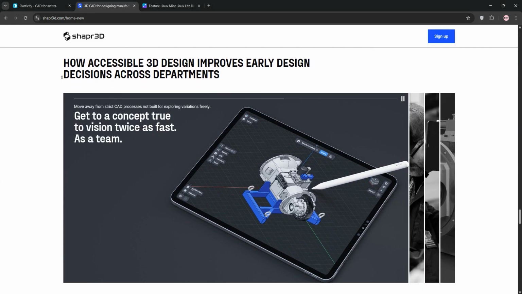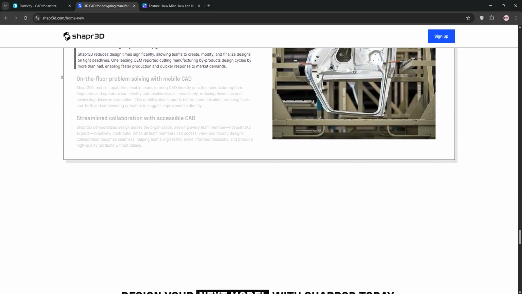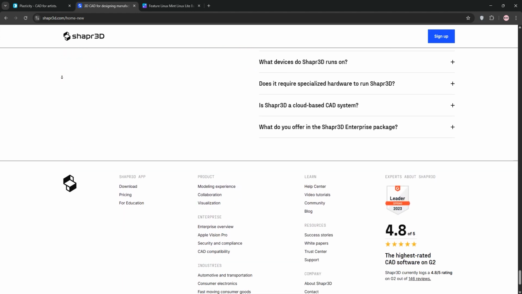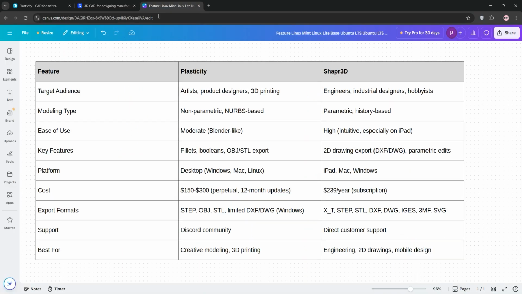Its subscription model starts at around $239 per year, and its iPad portability with Apple Pencil makes it super intuitive for on-the-go modeling. For ease of use, Shapr3D's adaptive UI is beginner-friendly, especially on iPad. Plasticity has a deeper learning curve, but feels familiar to Blender users. Cost? Well, Plasticity's one-time fee is budget-friendly long-term, while Shapr3D's subscription suits those needing constant updates.